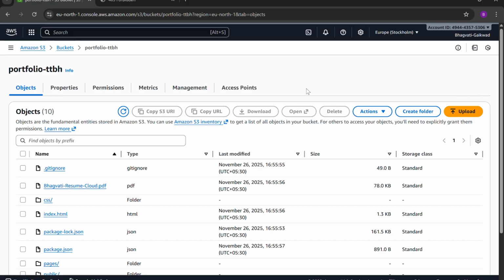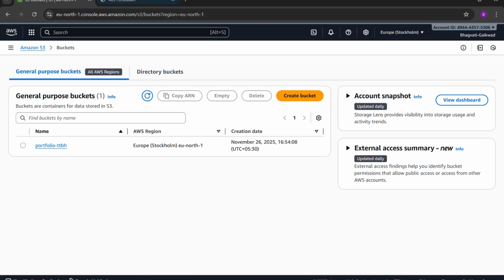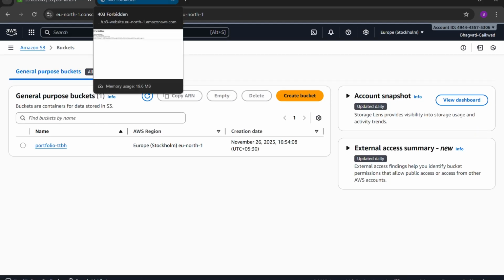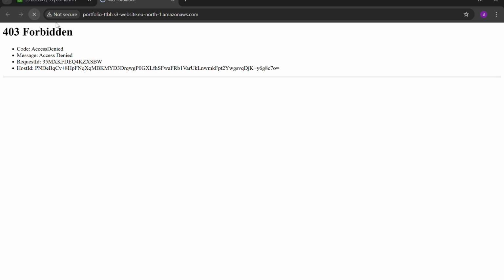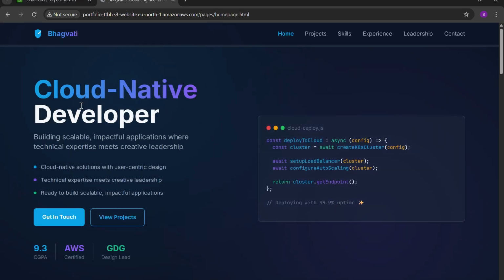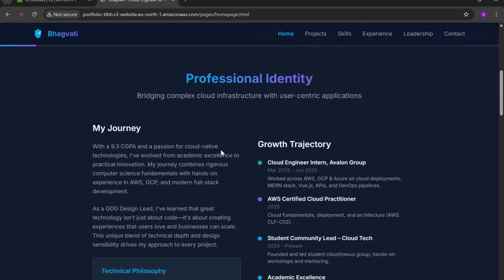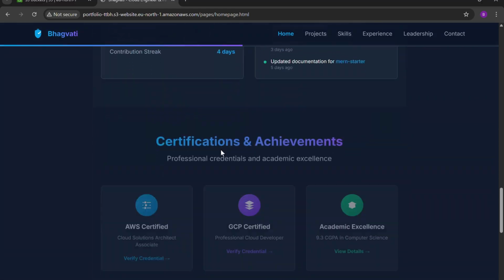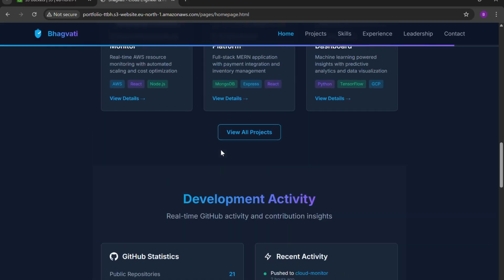Now we can navigate to a bucket. We can click on the link, refresh it, and now you can see that my portfolio is visible over here. And that's it for this practical. This is how you upload your static website to AWS S3.